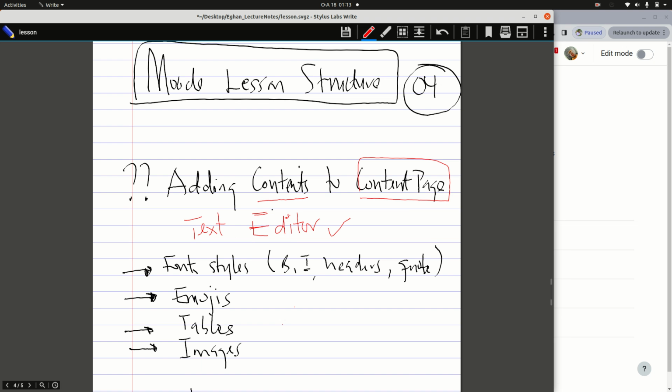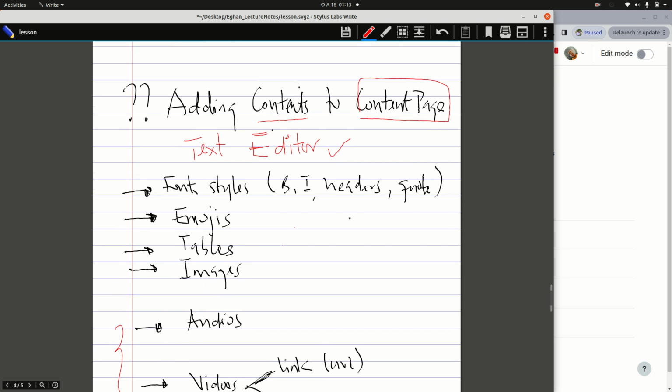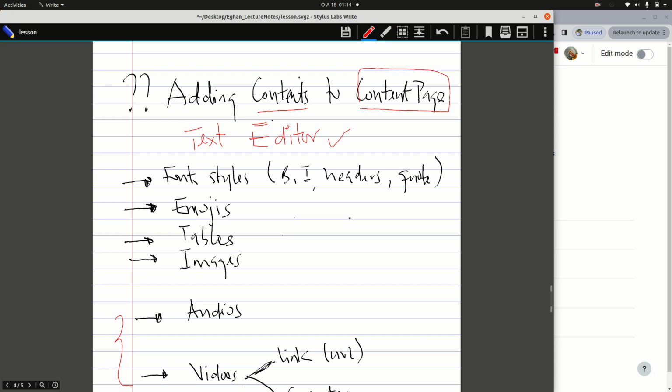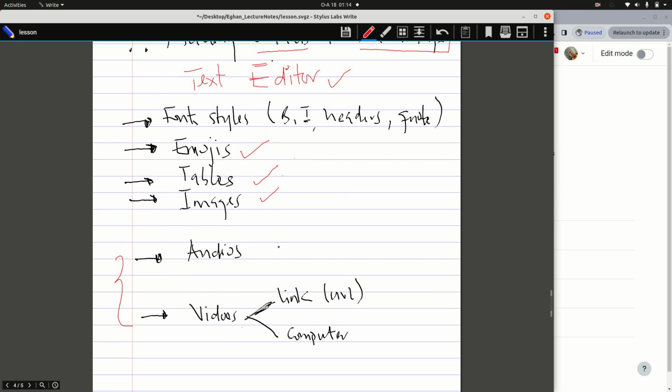Over here, I'm going to take you through some font styles. We already know them from using your Word document, but in this case we can add emojis, we can have tables, we can add images, audios and videos. But I'm going to divide this into two to have short videos done. So the first part will be that of the styles and images, and then I'll take you through the audios and videos in the next session. So let's see how we do that.